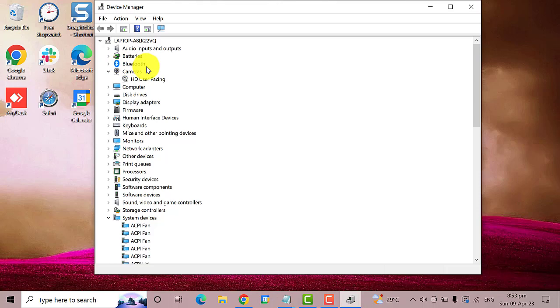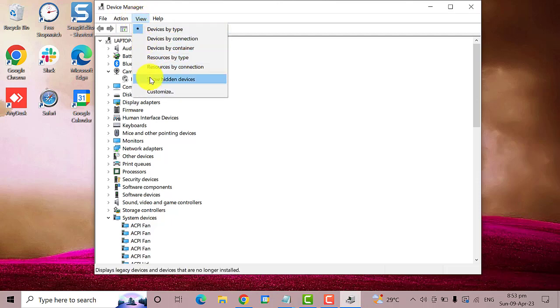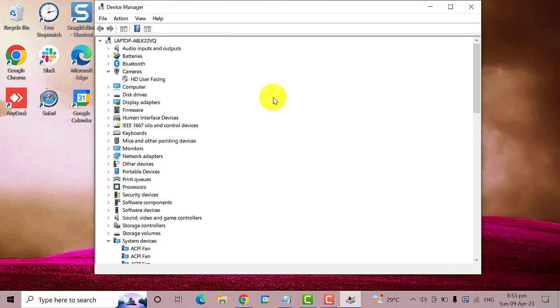However, in case you do not have the Bluetooth option on your device manager, click the View tab, this one, then click on Show Hidden Devices. Your Bluetooth should now appear on the device manager. If not, then try the next method.